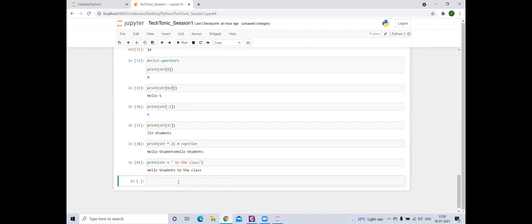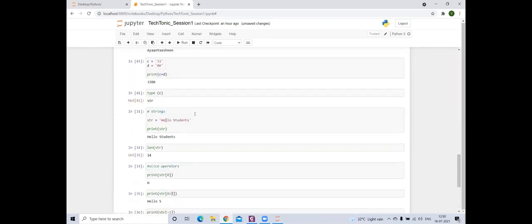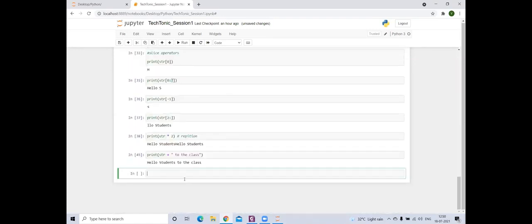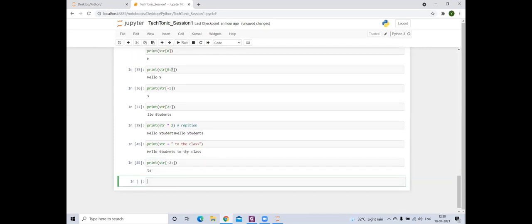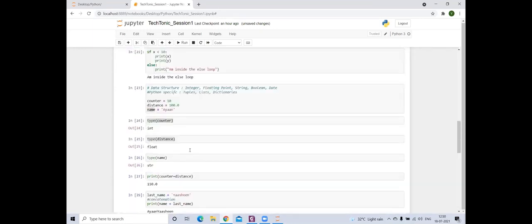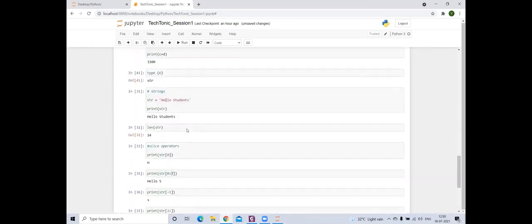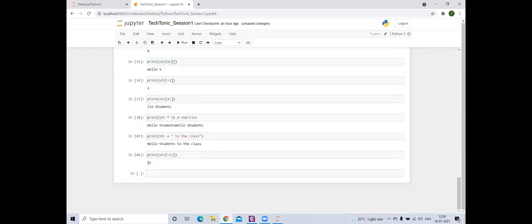Now, other question was how do I print it reversely? You can do that as well. So print str within brackets, start from say second character from the reverse, go to the first. So it will start from there and print it. It will start from -2. Where is it? -2 is nothing but 2 from the end, to T, and then we'll print the TS. So it's printing that.